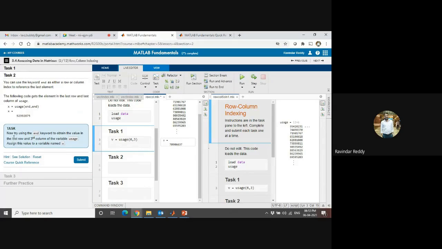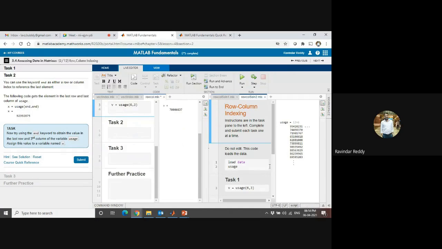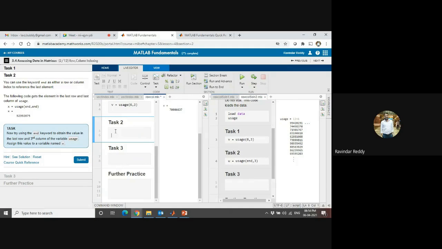Next, they are asking us to use the end keyword to obtain the value of the last row at the third column, and the variable name again is usage. Then I take usage and assign the value to a variable. Previously the variable name was v, now they are asking for the variable name w. So I create one more variable, using usage data, and since they ask for the last row, I use end, comma, three.